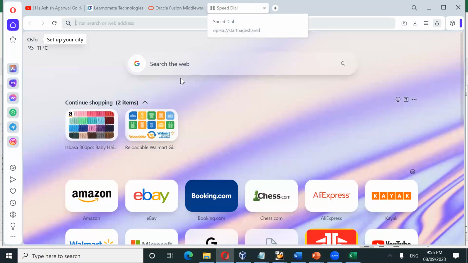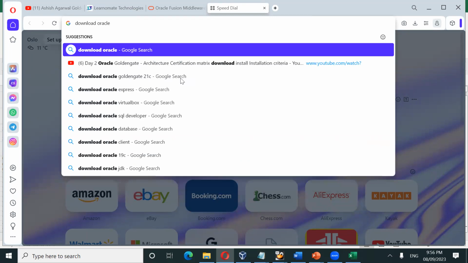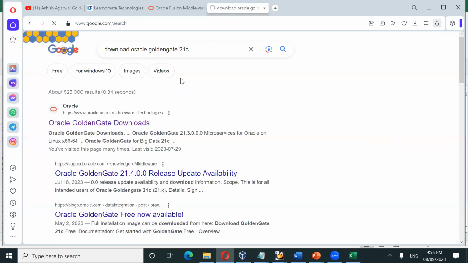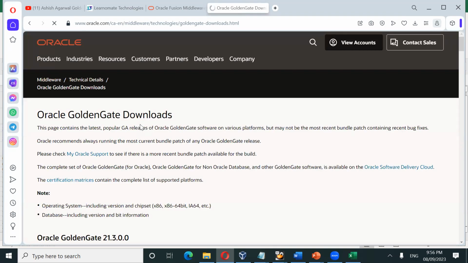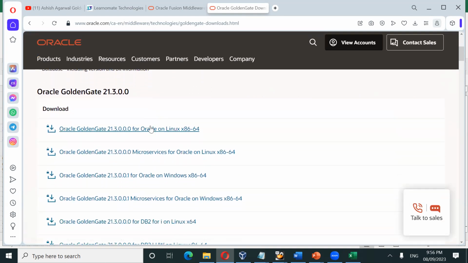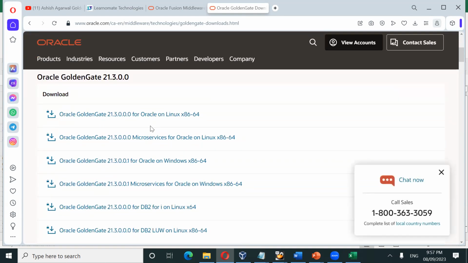Go to Google, you can download Oracle Goldengate 21c. Download Oracle Goldengate 21c. Select this Oracle Goldengate downloads. So we are going to download Oracle Goldengate 21.3. So if you go below, as I mentioned in the previous session as well, database Goldengate binaries are different for each database and platform.